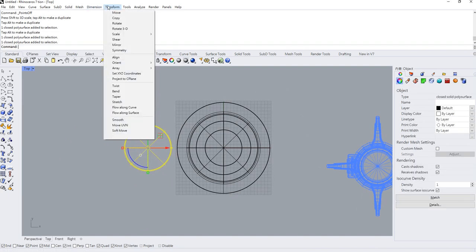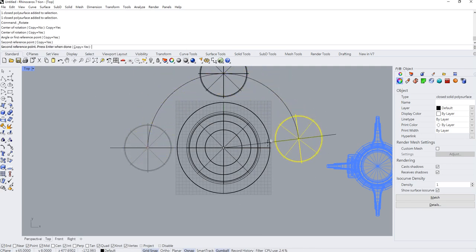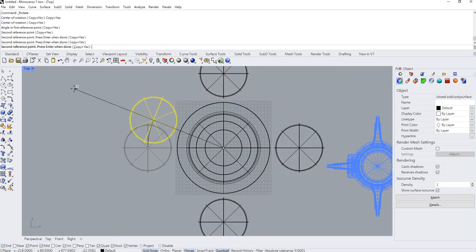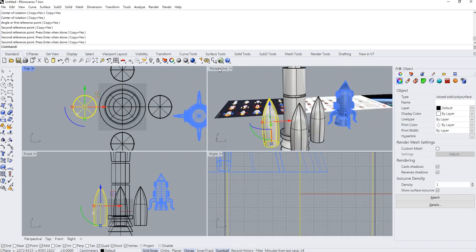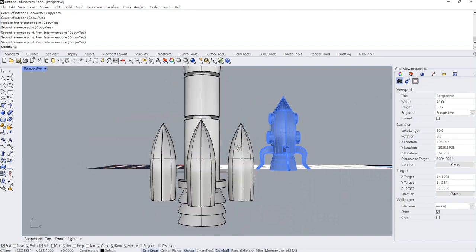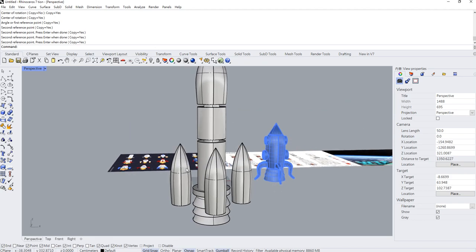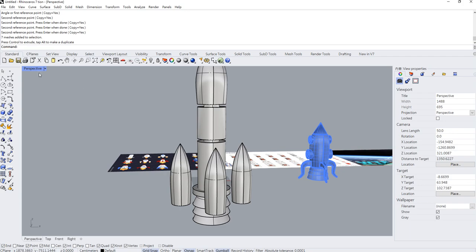So if you remember, let's use rotate. And the copy we have to change to yes. Choosing a center point, choosing the reference point. This is the first one, second one, the final one. Alright, so now we have, okay? So basically for now we already have the side rocket. And the final thing, we have to connect the side rocket with our rocket body. So how can we do that?